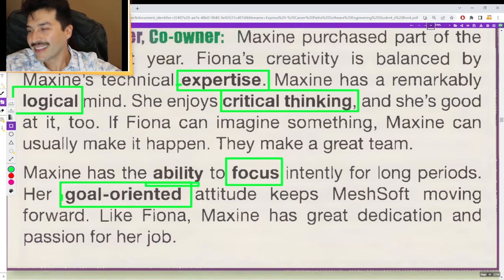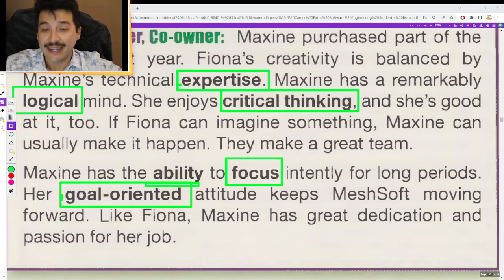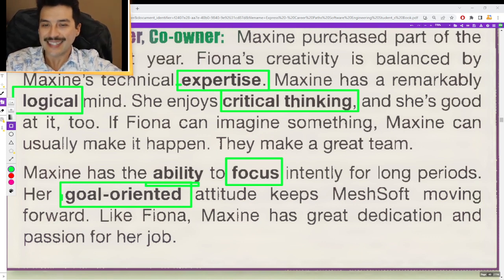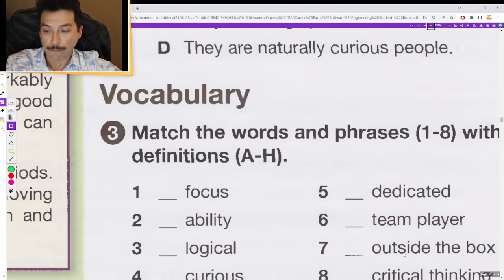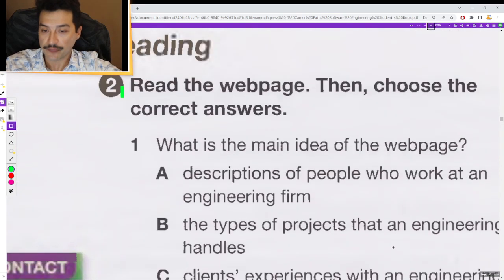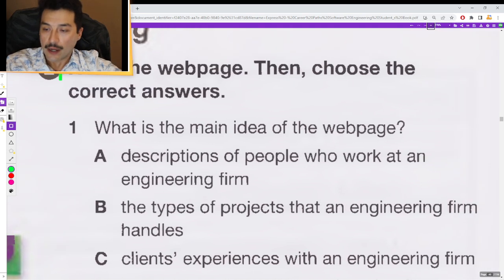Exercises 6 and 7, page 33. Excellent reading. Now that we followed the reading with our eyes, let's go ahead and read the questions for exercise 2, section 2. What is the main idea of the web page?